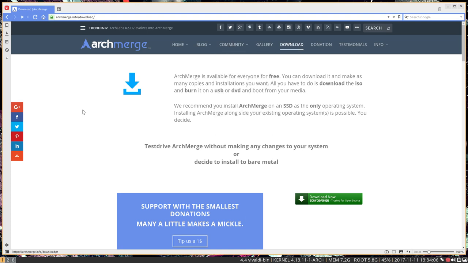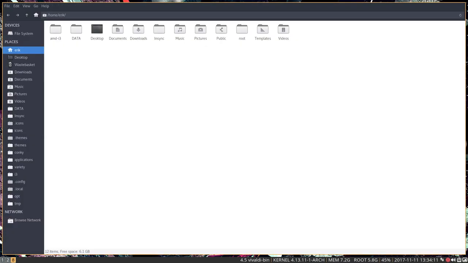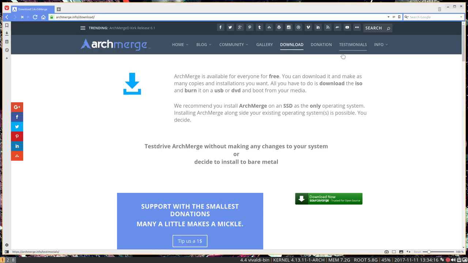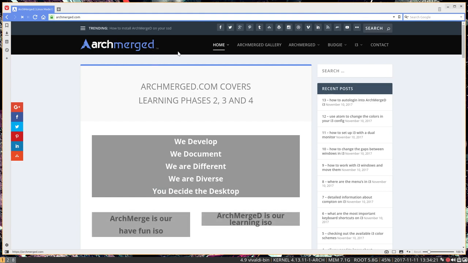What's this topic? What are we going to do? You see already that this look is a bit different. It's a yellow look. So we made tutorials about i3, and it's all in archmerge.com. There it's with a D, so it's all starting with ISO, ArchMerged, and then we go into the i3 articles.